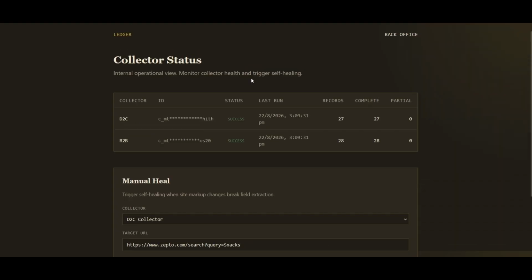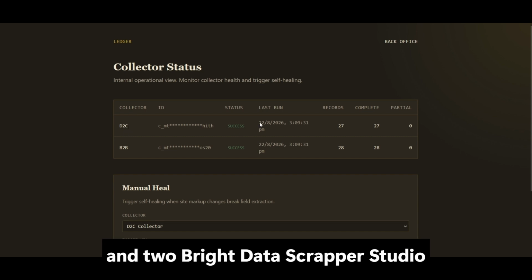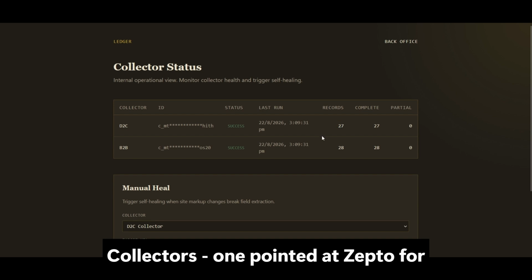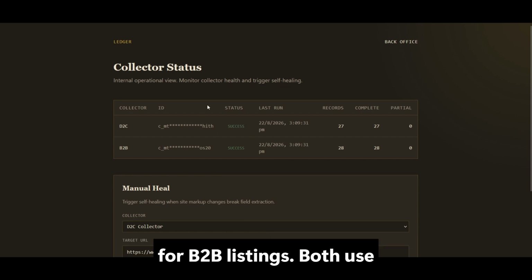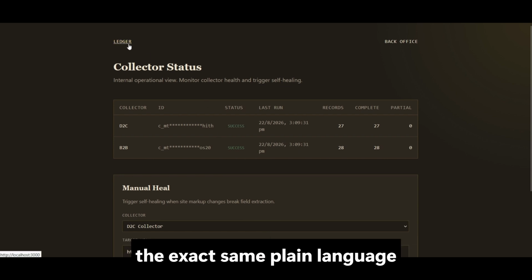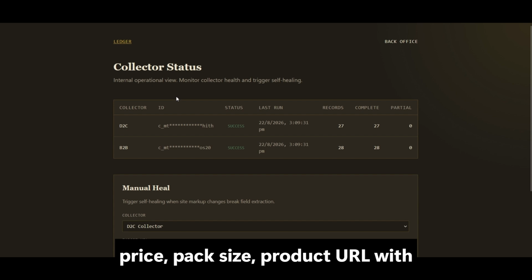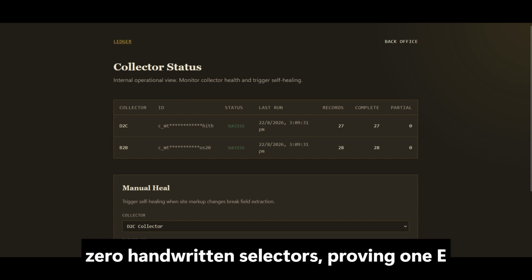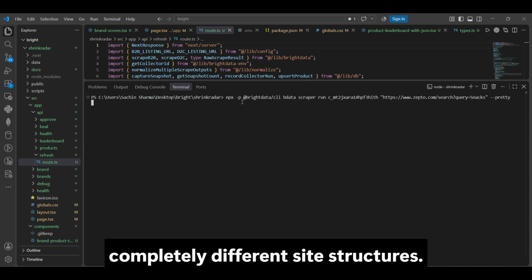built right in. Under the hood, Next.js, SQLite, and two Bright Data Scraper Studio collectors, one pointed at Zepto for consumer data and one at IndiaMART for B2B listings. Both use the exact same plain language field description, which is product name, price, pack size, product URL, with zero handwritten selectors, proving one extraction approach generalizes across completely different site structures.